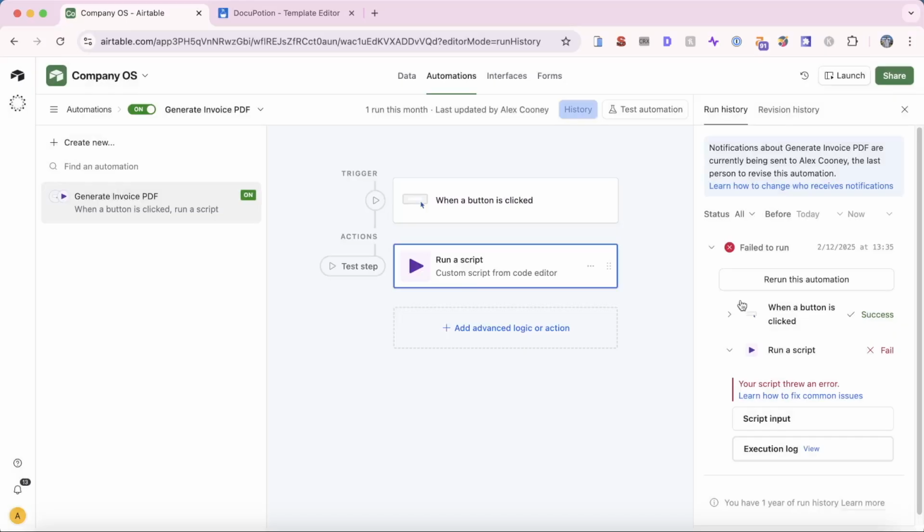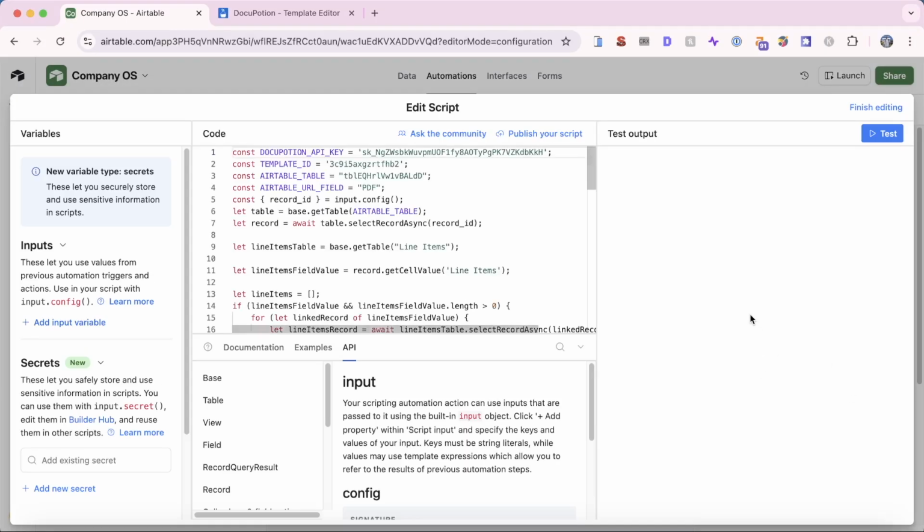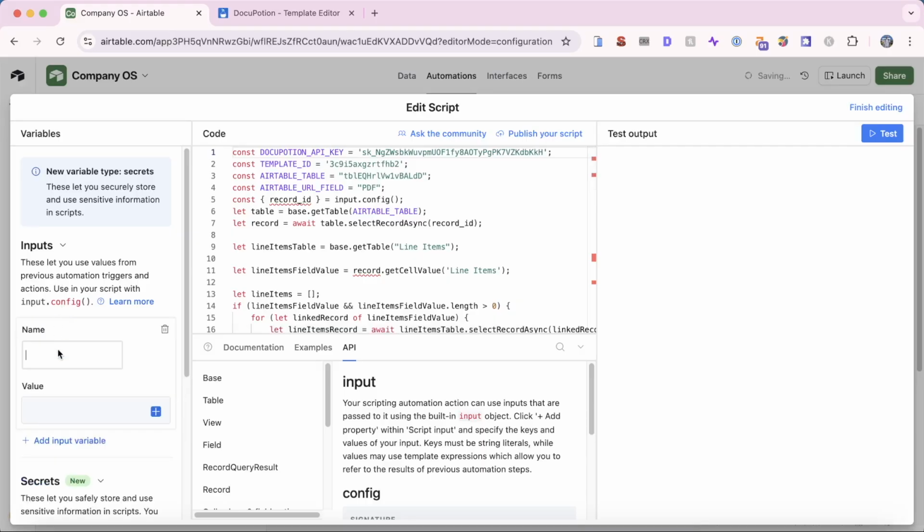And that's when you're running your script. Let's click on the edit code here. DocuPotion is going to be pulling data from a specific record, but we haven't told DocuPotion exactly how to do that just yet. And what we need to do is we need to add an input here. So I'm going to add an input variable, and the specific input variable we need to add is this record ID. So type it in exactly as you see here, record underscore ID.